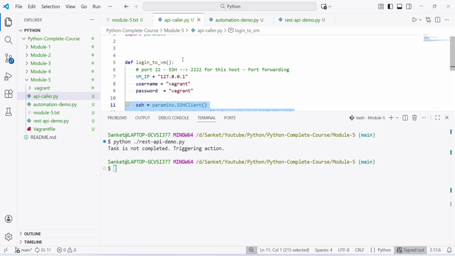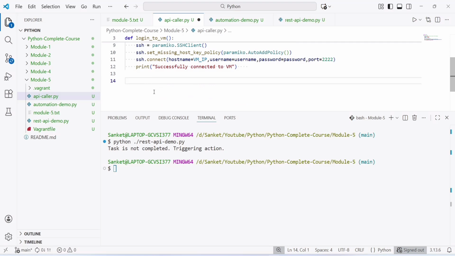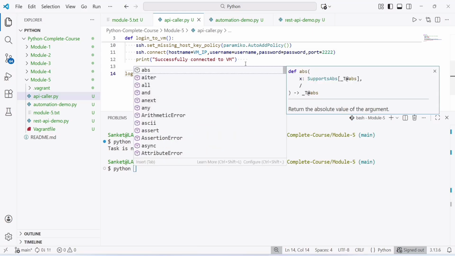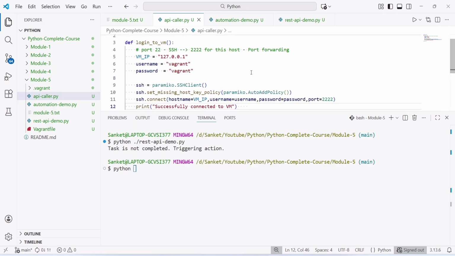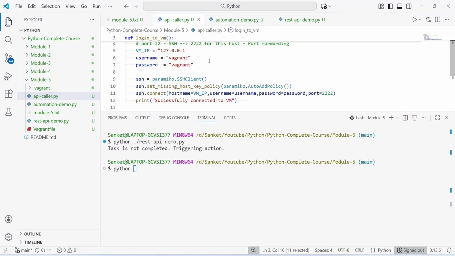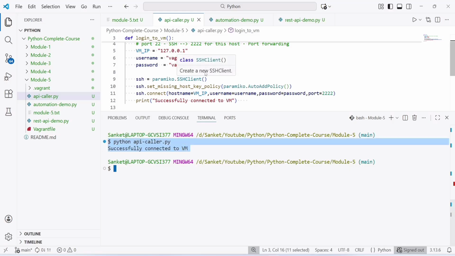Okay. So let's call this function login to VM, and let's try to execute this code. While performing any kind of automation, you can do a step-by-step implementation of the script. So first thing we are doing is login to VM. We are implementing the login to VM function, which will log into this particular VM, and we'll test this code now itself. API caller.py. So here we have successfully logged into our VM.